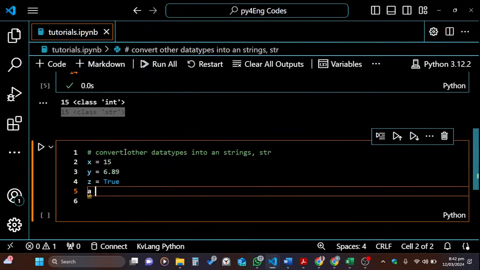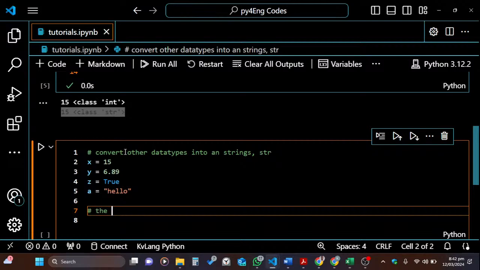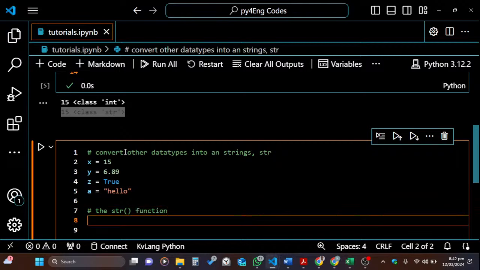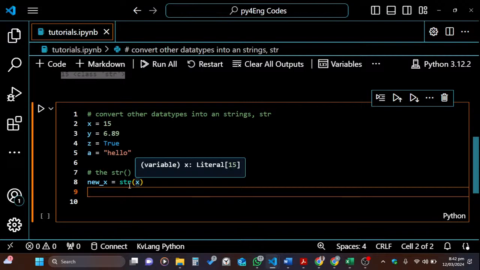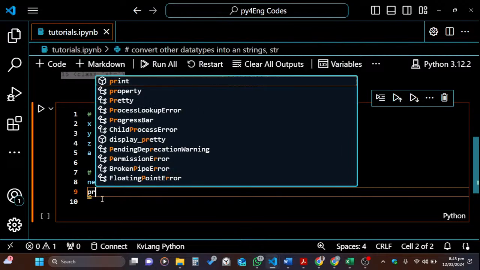Then let us have another variable, a. Let's make it a string, hello. Now with these data types, let us look at the str function. The str function helps us to convert other data types into strings. So if I say new underscore x, and I say str and I put in x, this str function converts x into a string and assigns it to new x. So let's print new x.